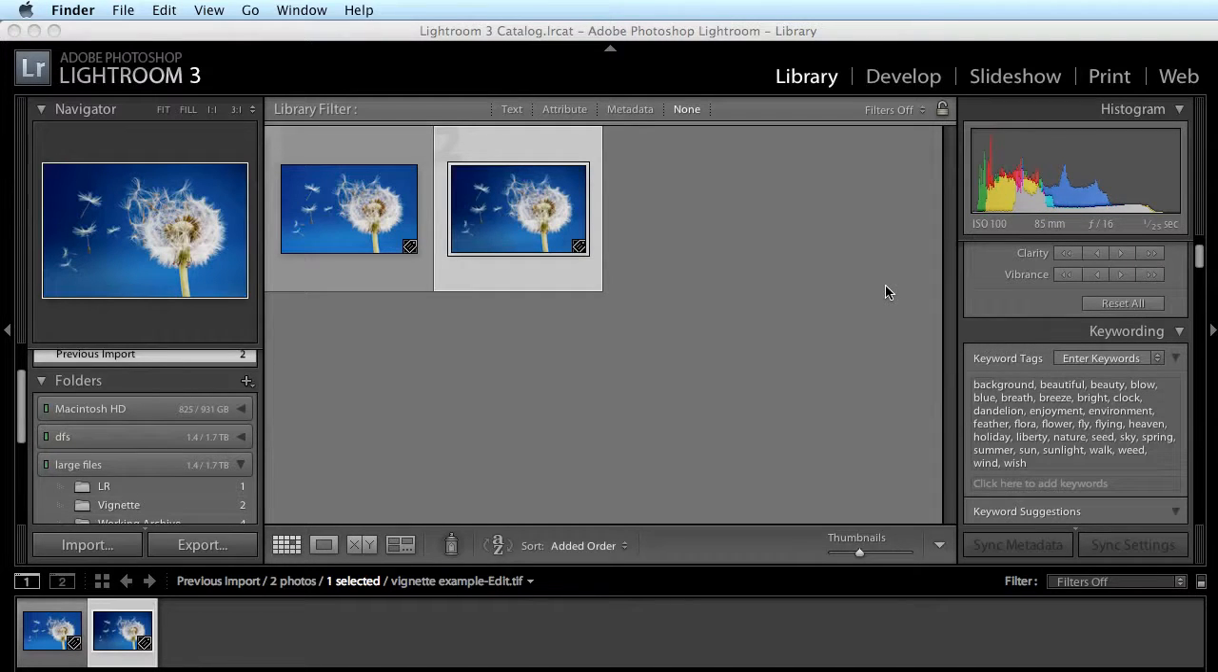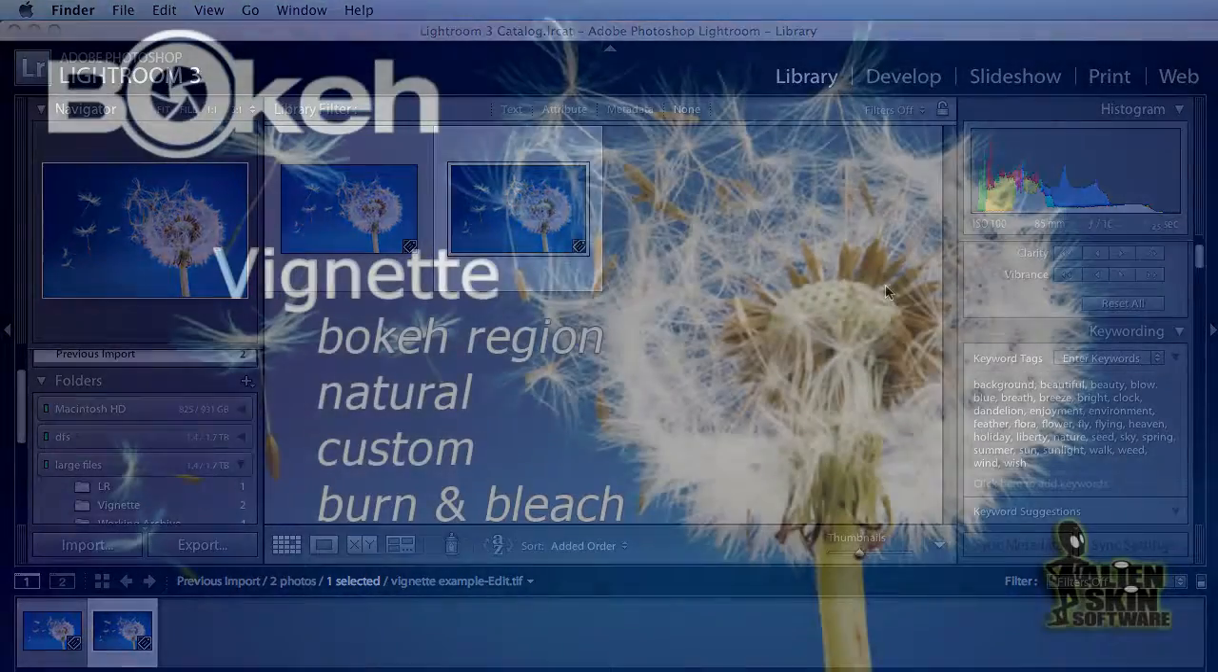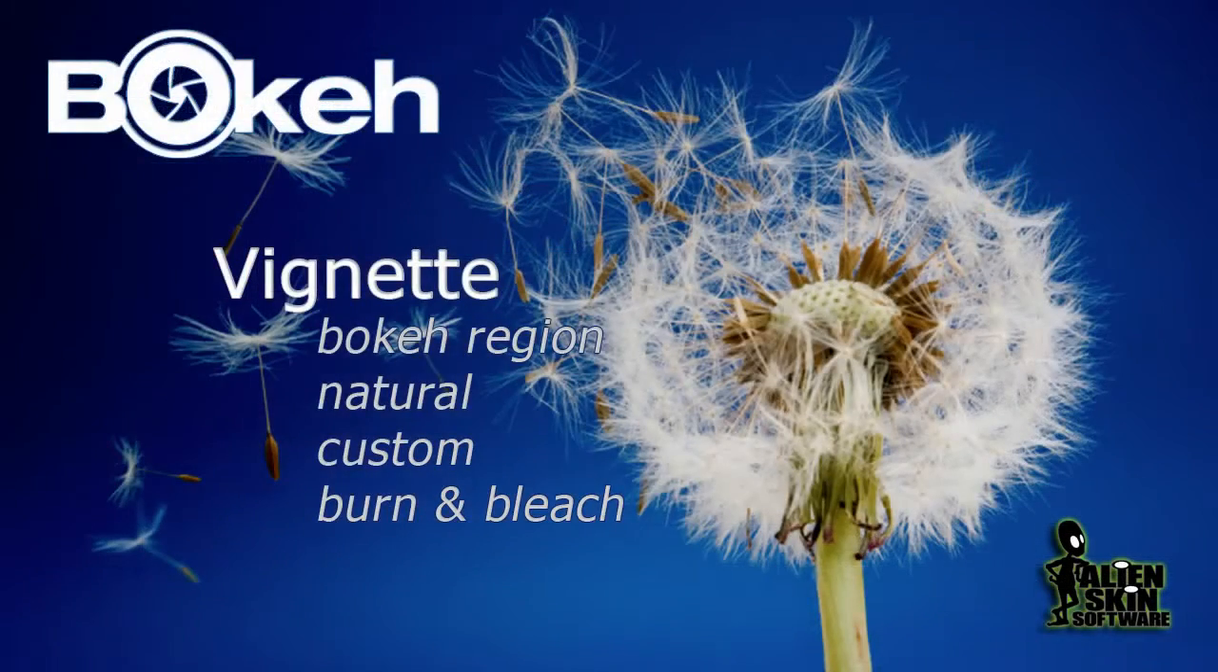Let's recap. We covered how to apply and manipulate the three different types of vignettes. We learned how to desaturate them with the bleach control, and we made our own custom region vignette.